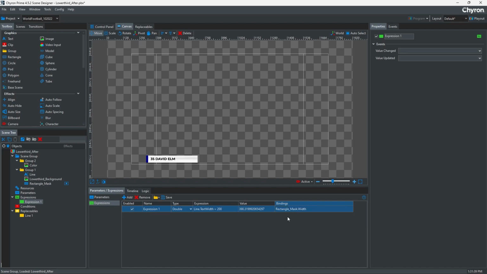This is how easy it is to set the width of a graphic to scale to the width of text using expressions within Chyron Prime Designer.